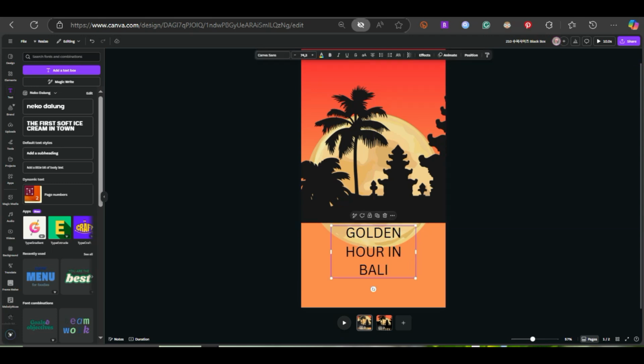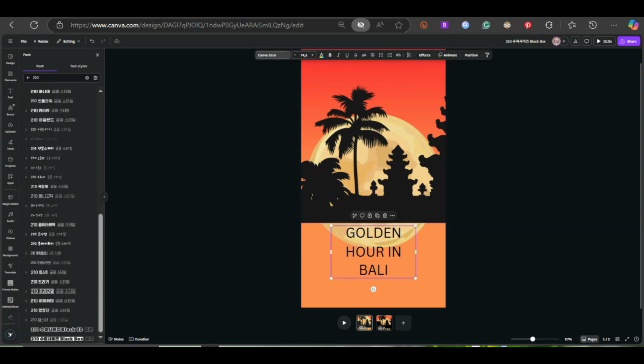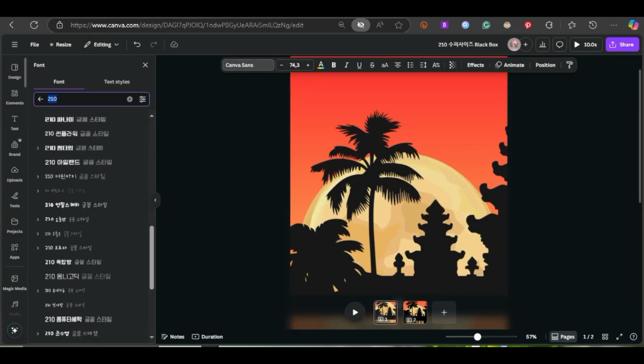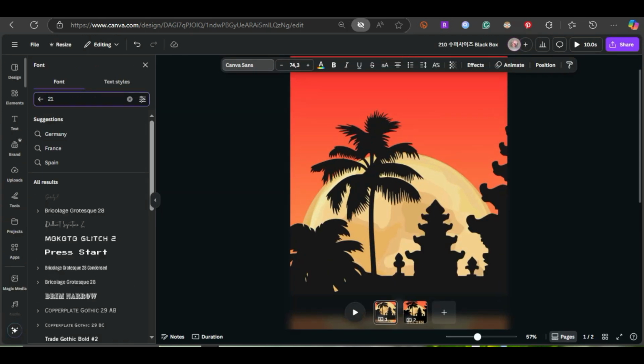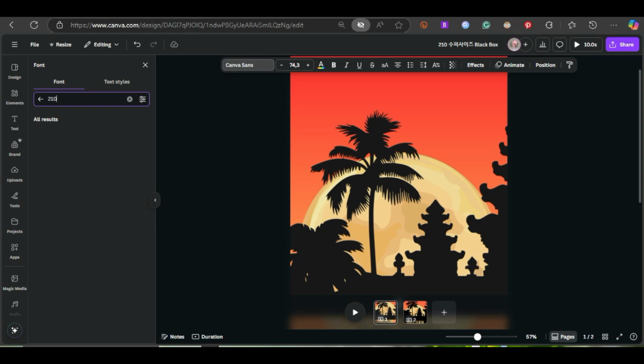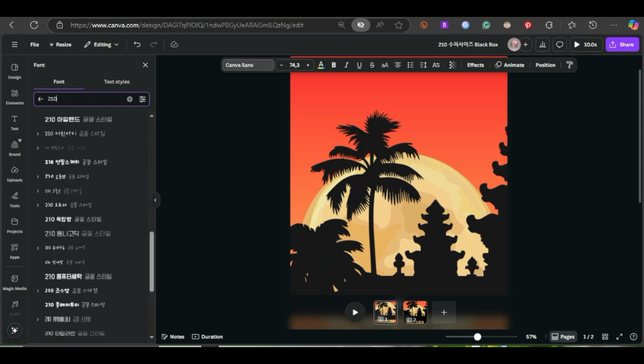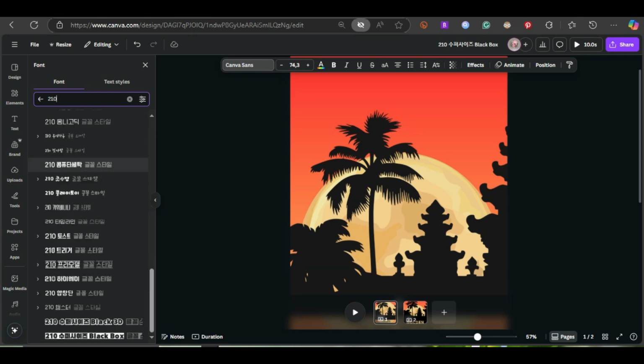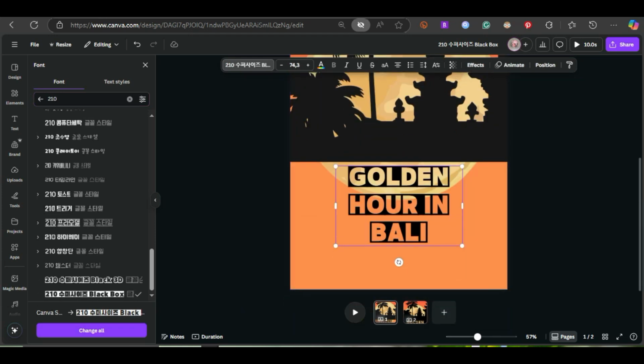Again, you just click this font over here and it's time to change the font. Just click here, the font over there. And after that, you just type 210 to get all this font. So all the way down, scrolling down until you find this 210 black box over here. Seems like Korean. There you go. Now we got a transparent font easily.